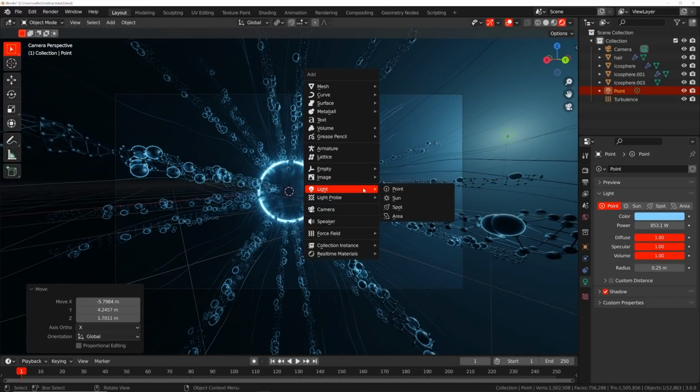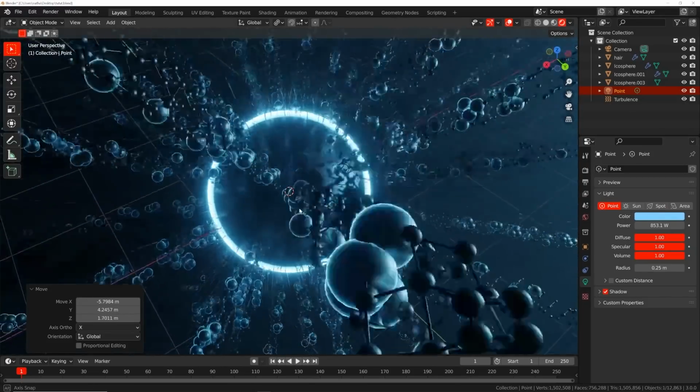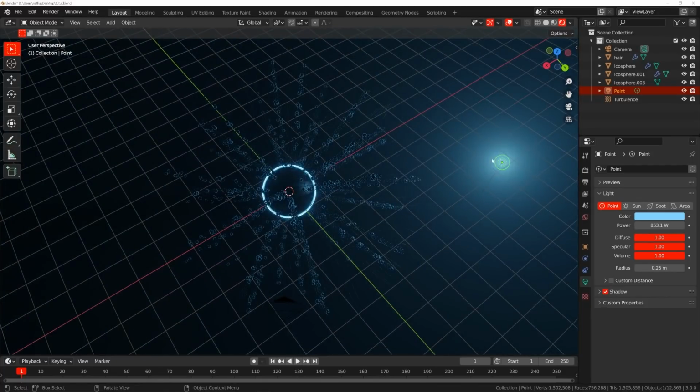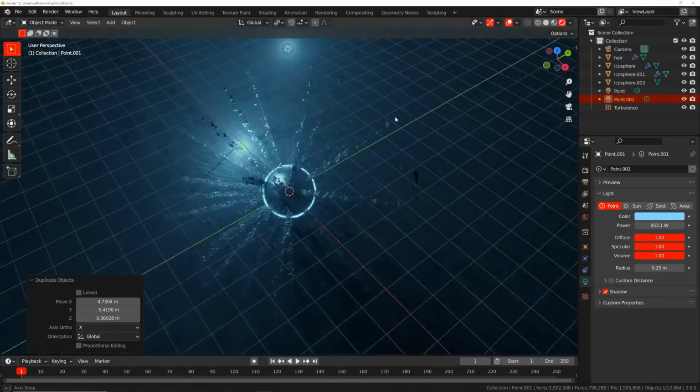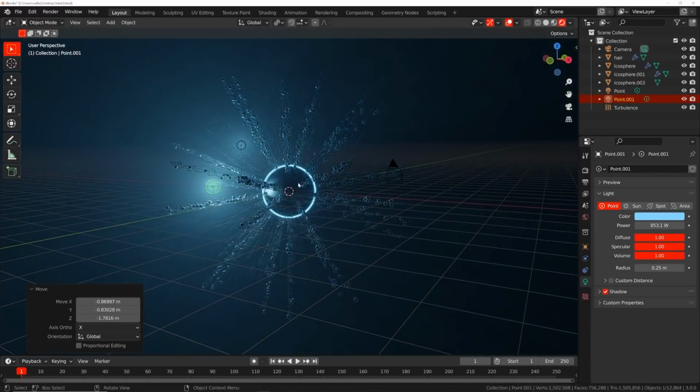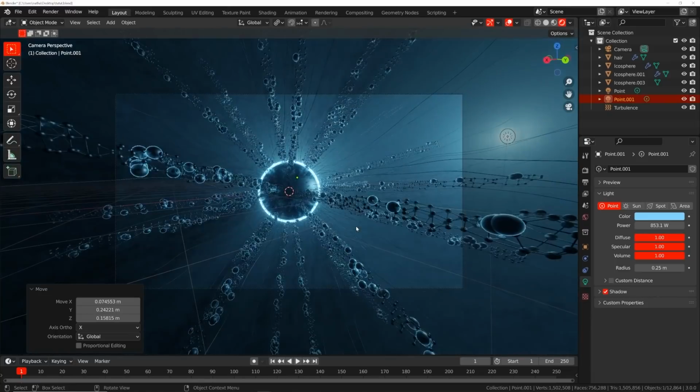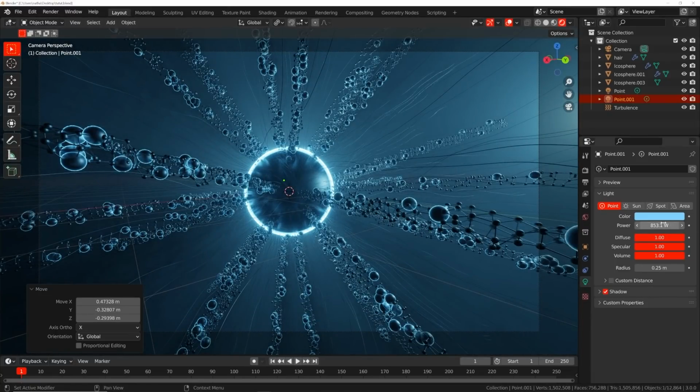Like that. And then I'm gonna go ahead and duplicate this light by hitting Shift D. And I'm just gonna put it directly behind the sphere. And what that's going to create, so make sure it's behind there, is this really nice kind of backlighting for this scene, and that's gonna make it really look just super cool.